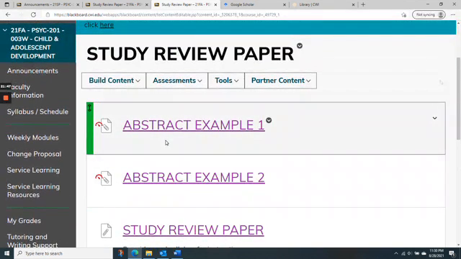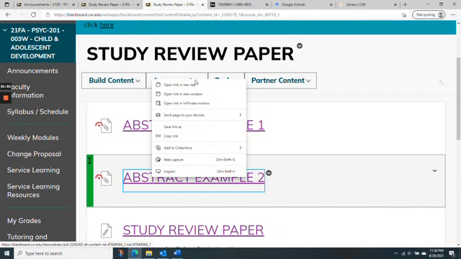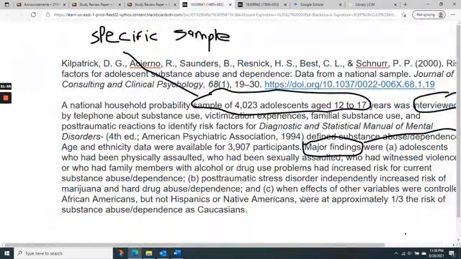So let's look at these abstract examples. Sometimes people say, oh, how can I know if it's empirical? So I placed 2 examples here, and there's a little bit of help with them.